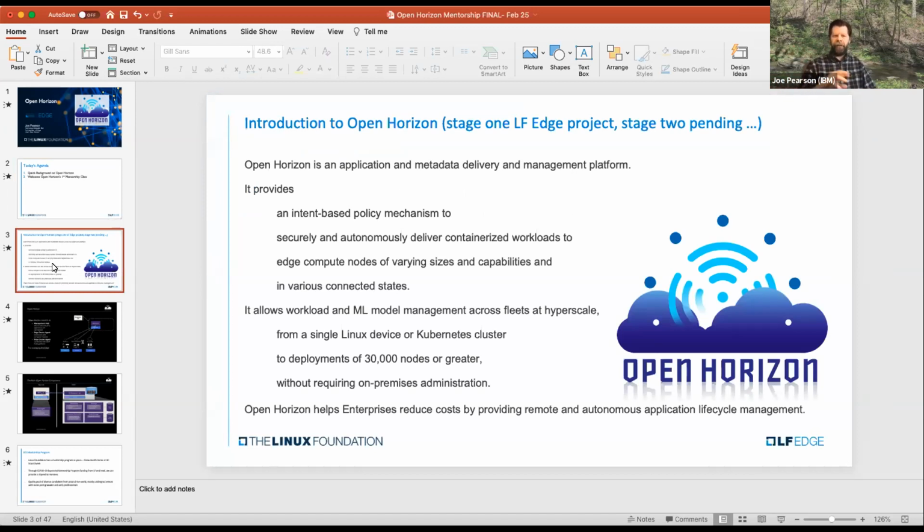Some of it is highly technical. Don't worry about the details. Let's just focus on the big picture here. Open Horizon is about delivering containerized applications and machine learning metadata to edge compute nodes, and it allows you to then manage their lifecycle. It does this through an intent-based policy mechanism that securely and autonomously delivers the workloads to edge compute nodes of varying sizes and capabilities in various connected states.